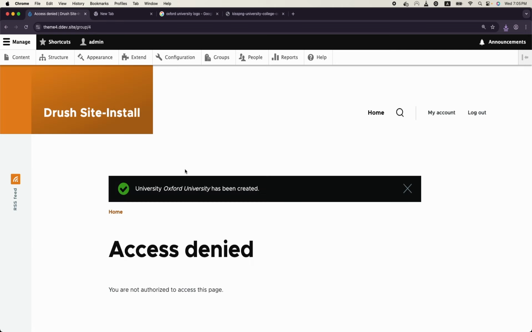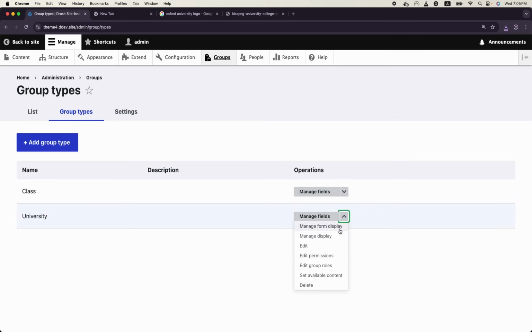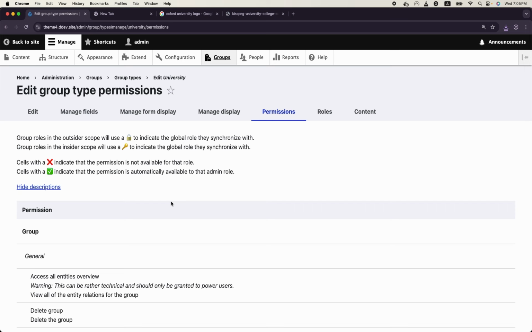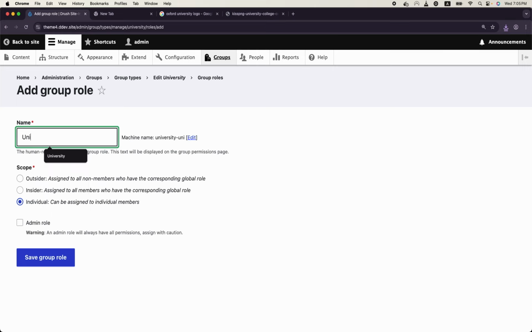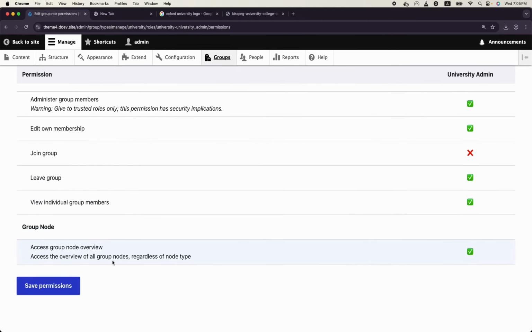Why are we still not able to see the group, even if you come here to groups? Because there is an issue with the permissions. If you go to group types and edit permissions, right now we have no roles assigned because we didn't choose any role. So maybe we can call it university admin. Okay, this is a role which is university admin, and let us make him an individual and admin role and save. So now if you go to edit permissions, he will have all the access to this.